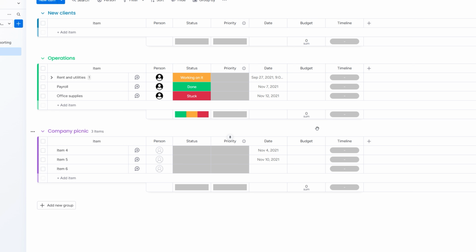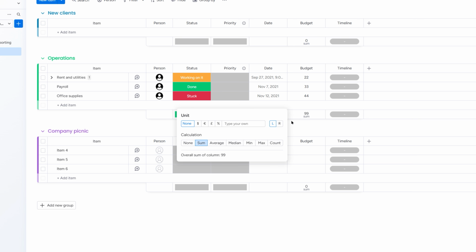But right now, we've got our budget to tackle. Let's add the amount of money allocated for each item. There we go. On the bottom, the numbers column is set to automatically calculate the total amount we'll be spending on operations for the month. If we click on the tab, we can see that we can adjust the unit being displayed, as well as change or disable the calculation feature. For now, we'll leave it.